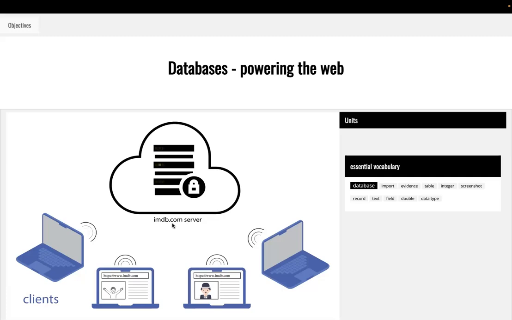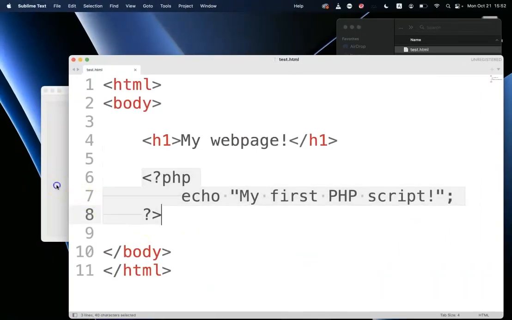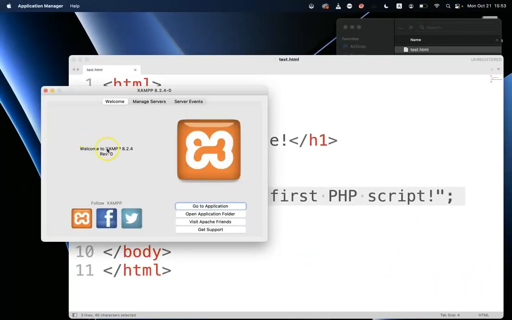What I need is a virtual server on my client machine. Okay? And to create a virtual server, we can use a fantastic resource called XAMPP. So hopefully, if you're following this course, you've already managed to download XAMPP and you're now looking at this interface.